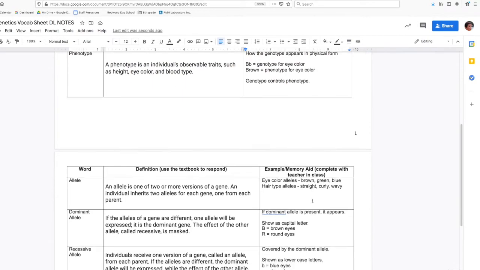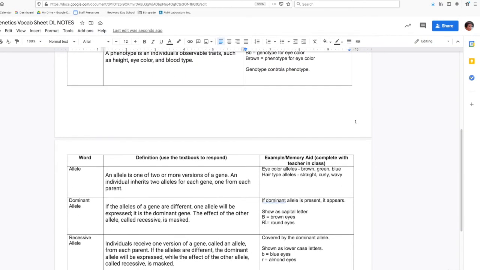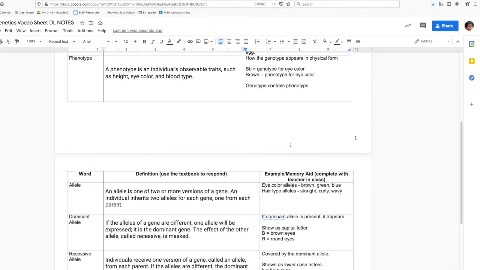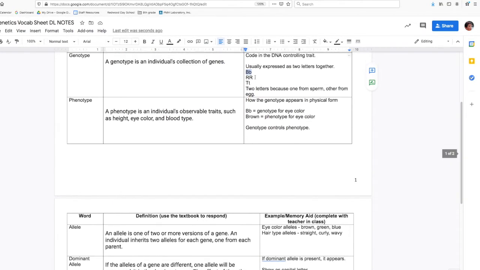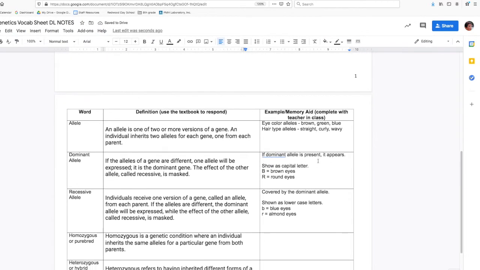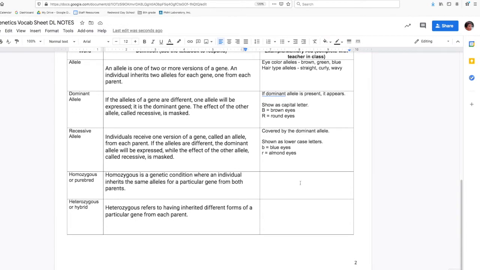Let's think about this round almond shaped one. So round is capital R, it is dominant, and we'll say lowercase r is almond. I'm not even sure what that means, but whatever. So if you have two capital R's, now in that case, obviously you're going to have round eyes. But if you had uppercase R, lowercase r, the almond eye one would be covered up by the dominant capital R. Okay?